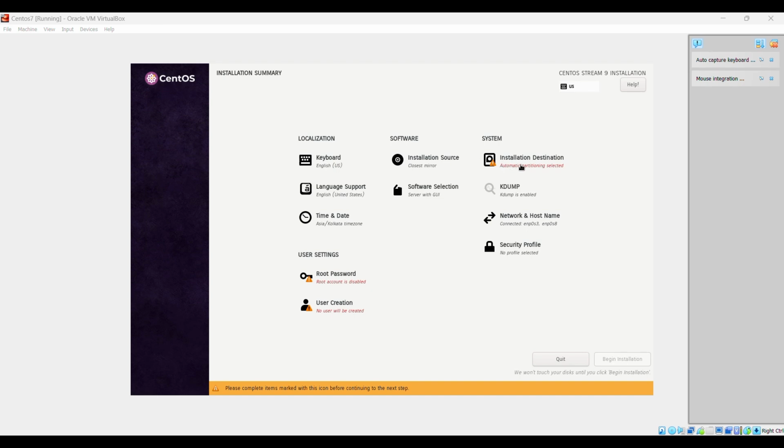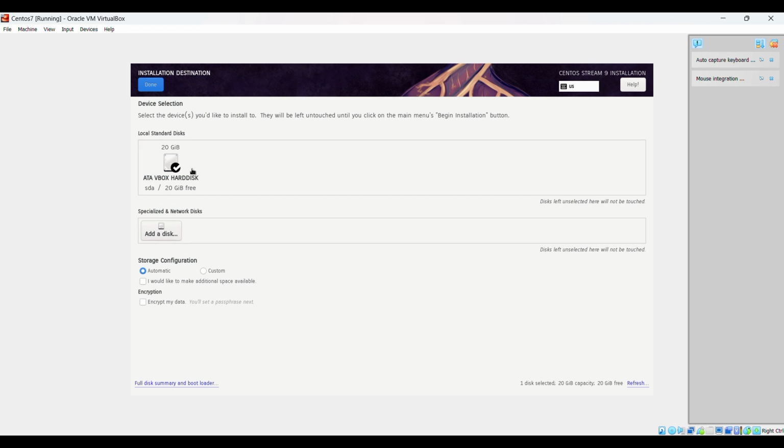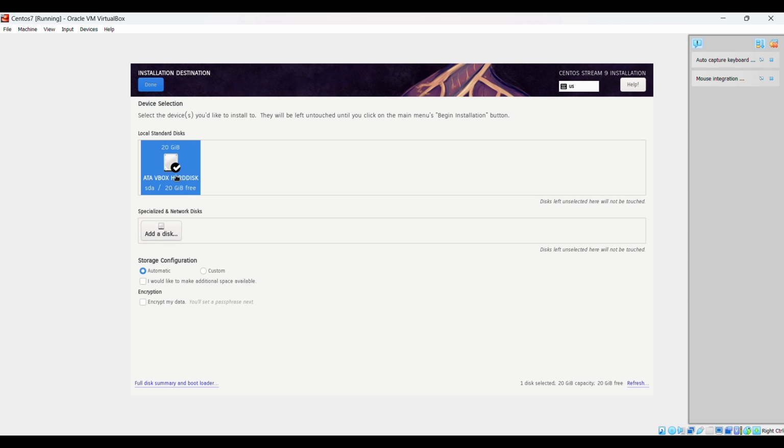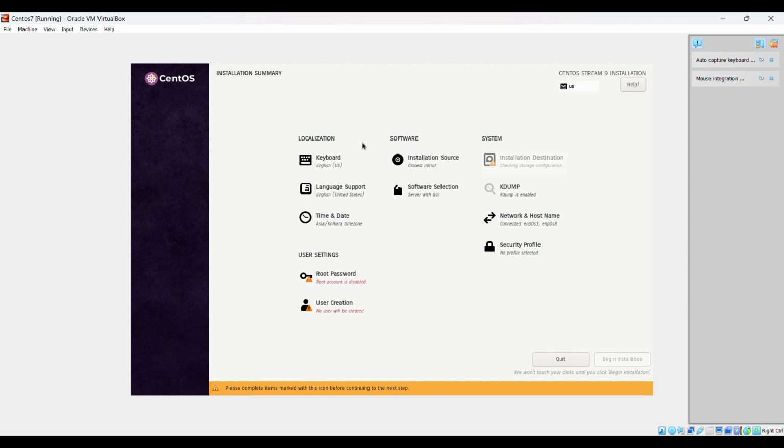So first we configure the hard disk type. Here we have to select the VirtualBox disk. It says no disk selected, please select at least one disk to install. We have selected a disk to install, and by selecting this, we are done. So wait for a moment. It's checking. Then automatic partitioning is selected.